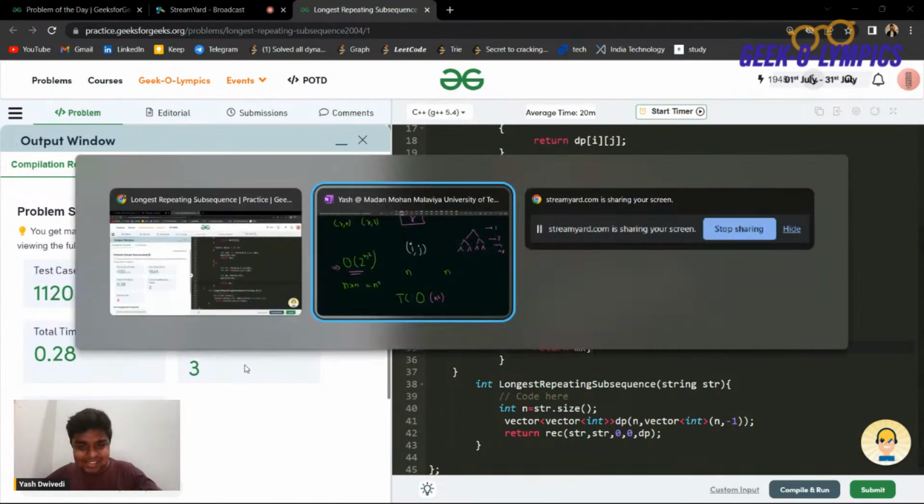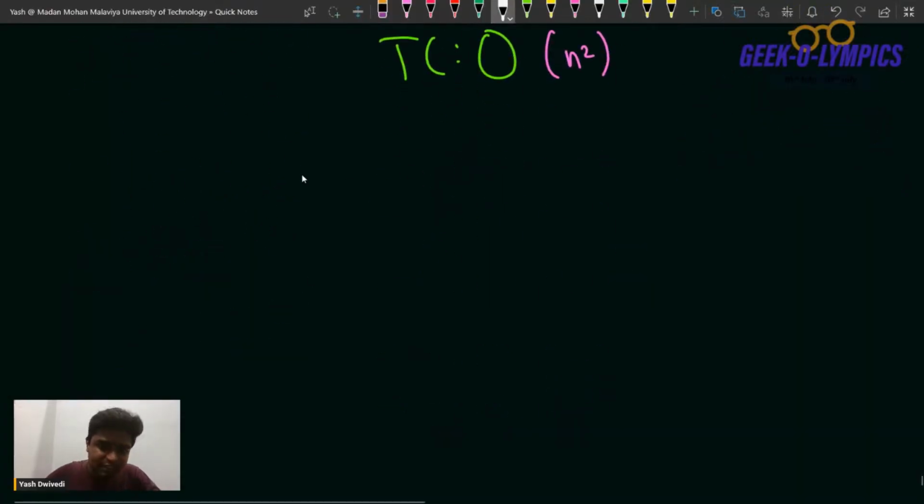As I said, if you think about the time complexity of our approach, since we are calculating each state, each i comma j pair, exactly once, the time complexity is nothing but order of n square.